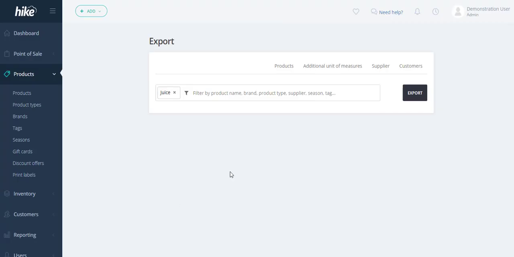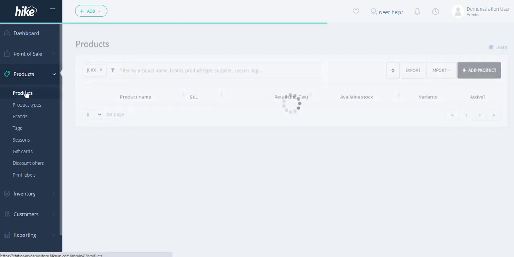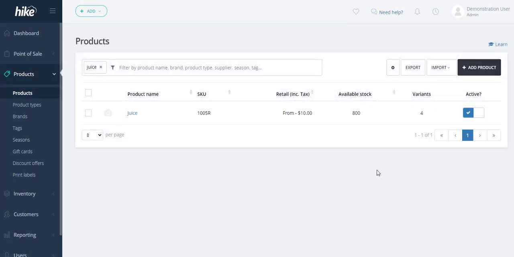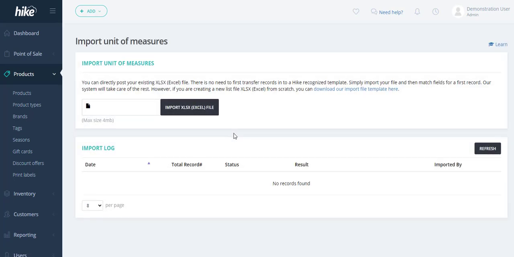we can go back to our Hike store and go to the products area, and we're able to import this product file back into your Hike store from there. So to do so, we select the import option on the right here, and as you'll see here, there's an option for importing units of measure. So from here, all we need to do is select the import Excel file and search your hard drive for the file that's required.